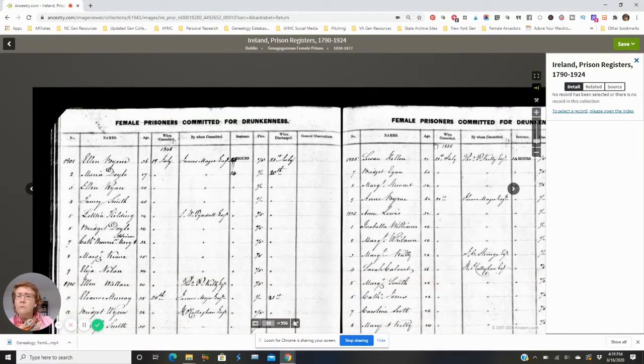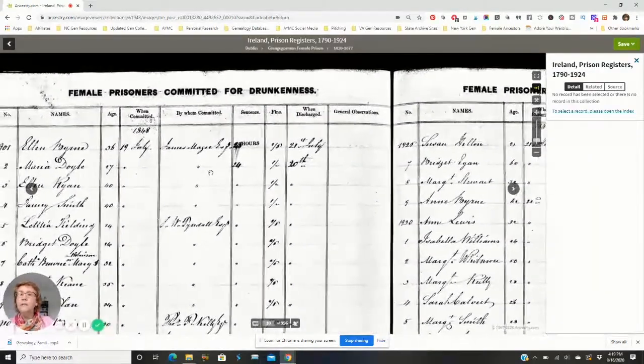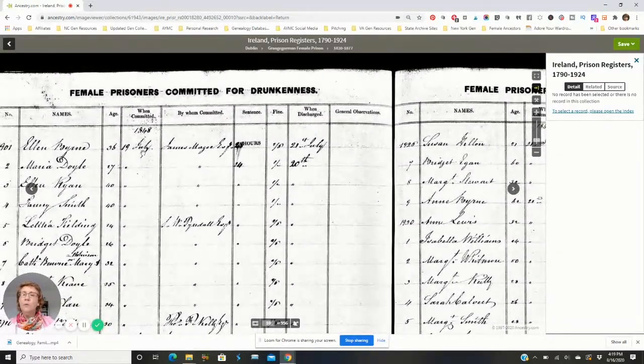And we have Ellen Barnes. She was, I think that's 56. Hang on, we'll get that a little bit clearer. Or 36. We know that in 1848, these were all the admissions for July 19th. In 1848, it appears. It looks like all these women who they committed, they are to be there for 24 hours. It tells if there's going to be a fine and when they were actually discharged.